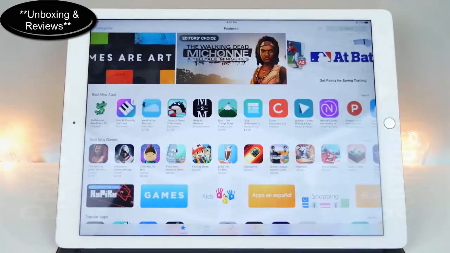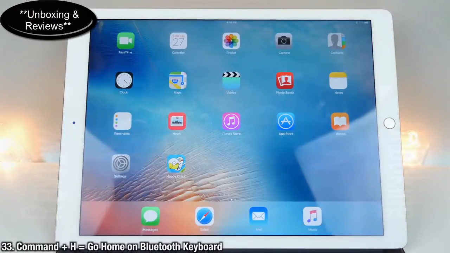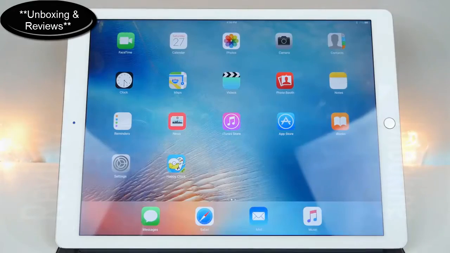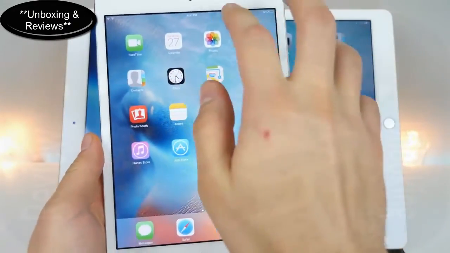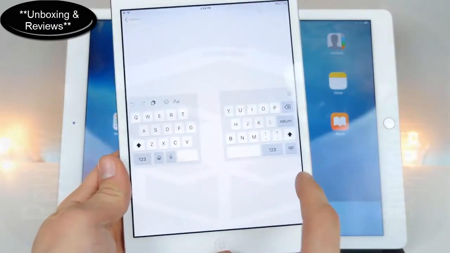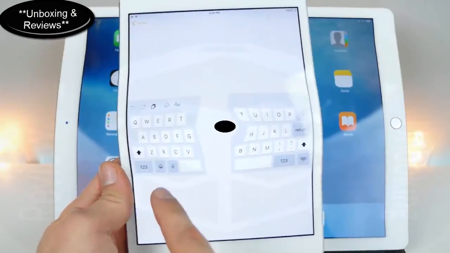Really cool stuff. Now, let's say you're in an application. You can actually use Command H on that same keyboard to go ahead and go back to the home screen. Really handy little feature. This is becoming more and more like a little netbook. And lastly, just wanted to say, some people were reporting the keyboard for split view actually got smaller, and that's not the case. I took a picture before and after. They're exactly the same size, so no difference there.